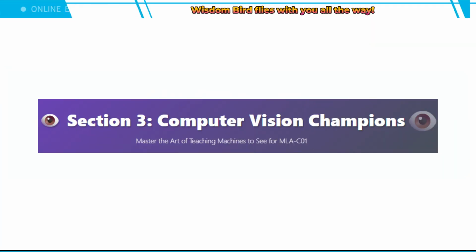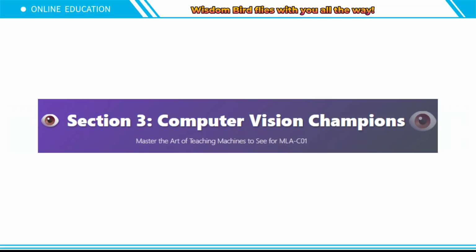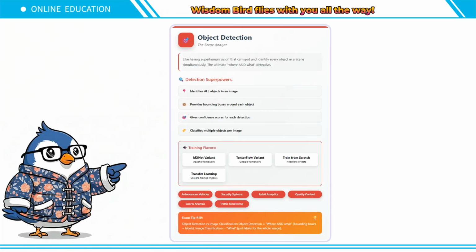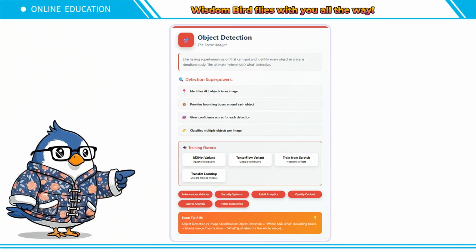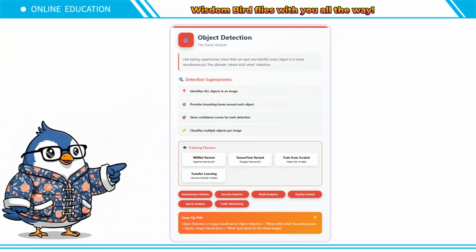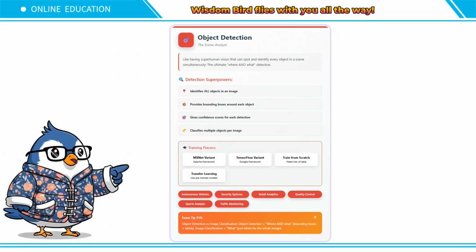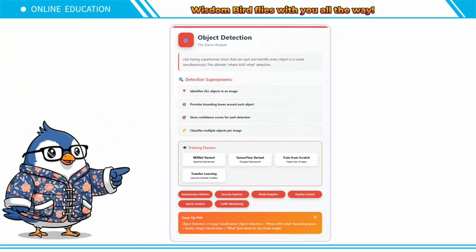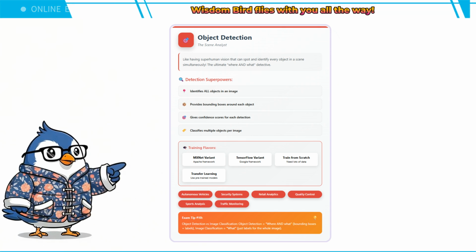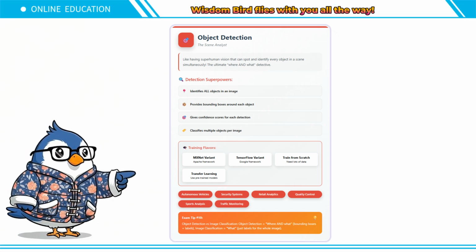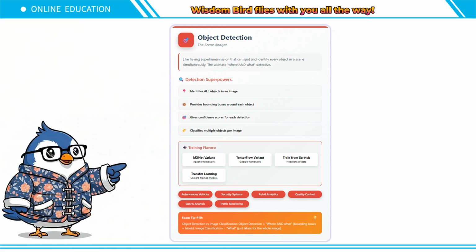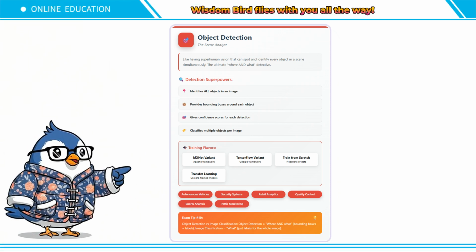Section 3, Computer Vision Champions. Object detection, the scene analyst. Object detection is like having superhuman vision that can spot and identify every object in a scene simultaneously. What it does: identifies all objects in an image, provides bounding boxes around each object, gives confidence scores for each detection, can classify multiple objects per image.